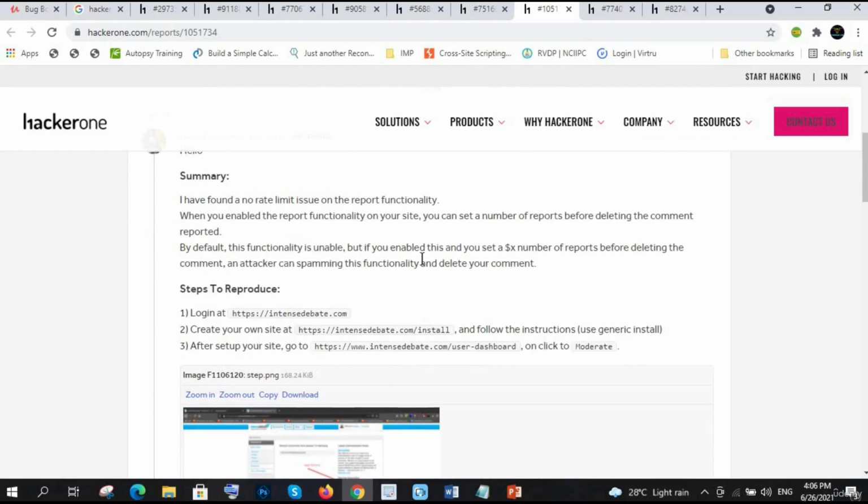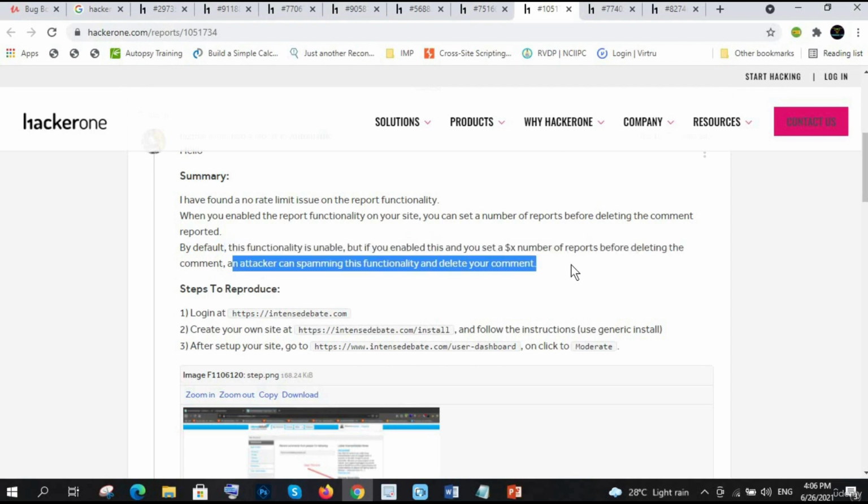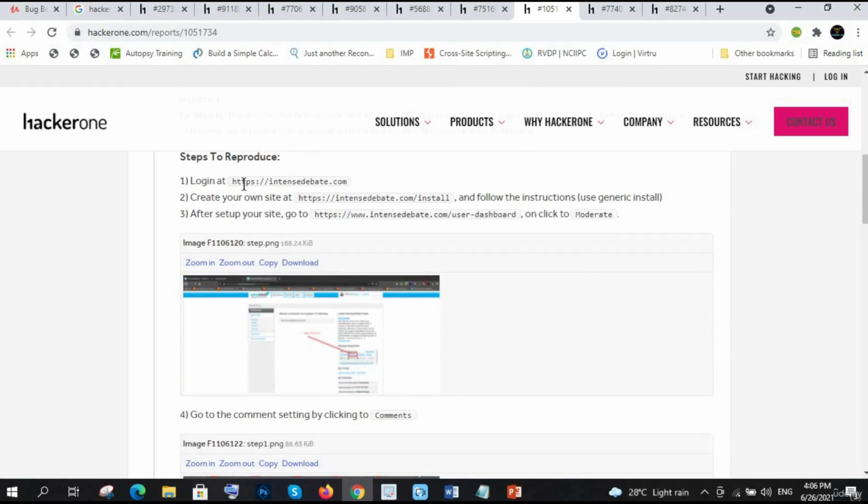So here what he has done is something new. By default the functionality is enabled, but if there is no limit on the number of reports before deleting a comment, an attacker can spam this functionality and delete your comment. See, the attacker can delete the comment as well.